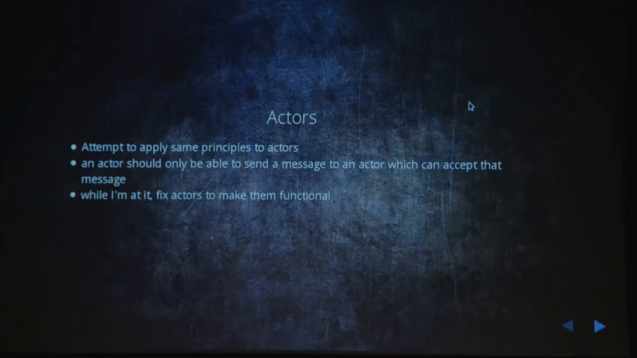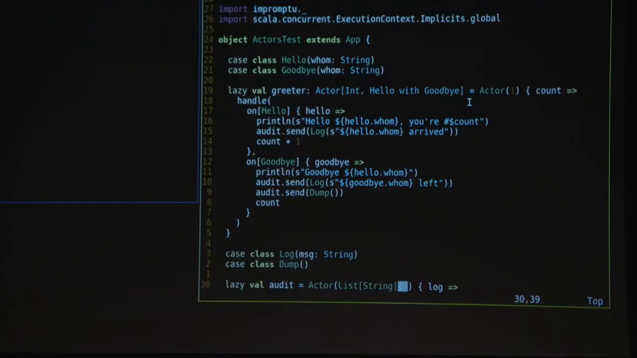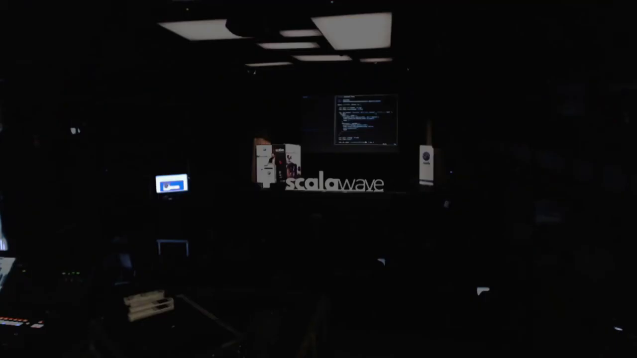And while I'm at it, I'm going to make the actors functional. So I will... How much time have I got, by the way? Does anyone know? 6 minutes. 6 minutes. Okay, that's almost perfect.